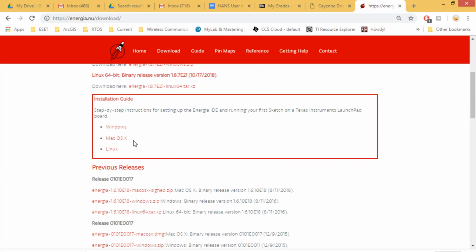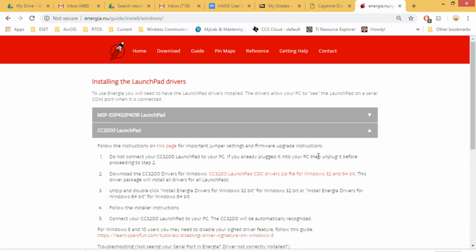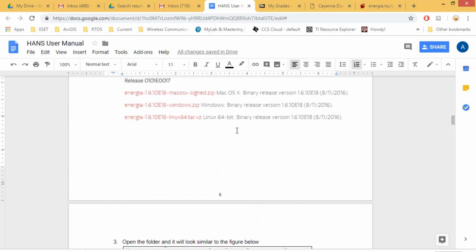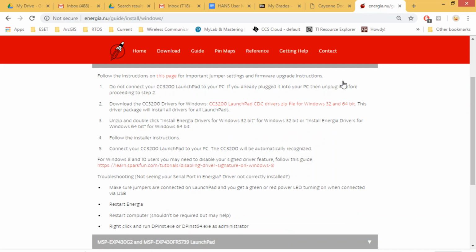But what you want to do afterwards is go to the CC32 Launchpad, and this is the installation of the Launchpad drivers. You're going to click on this, and if you see here on the user manual, this is the exact same thing here. So go through the instructions.